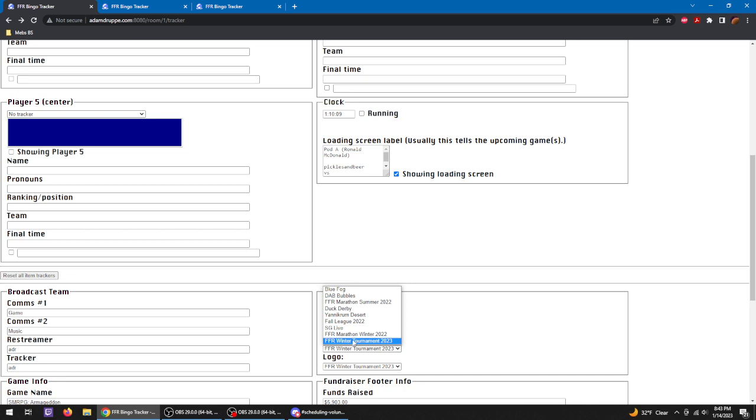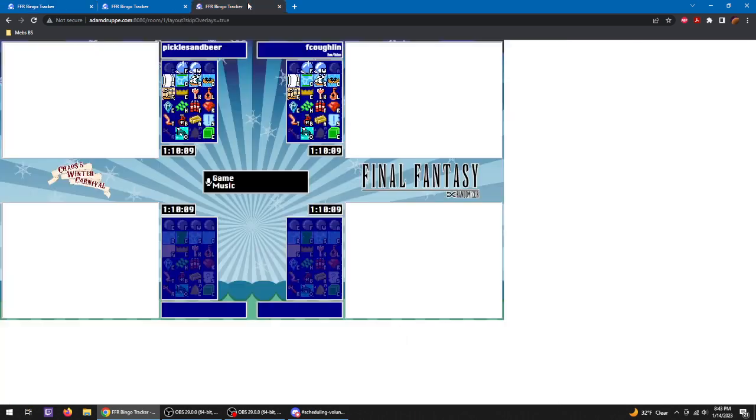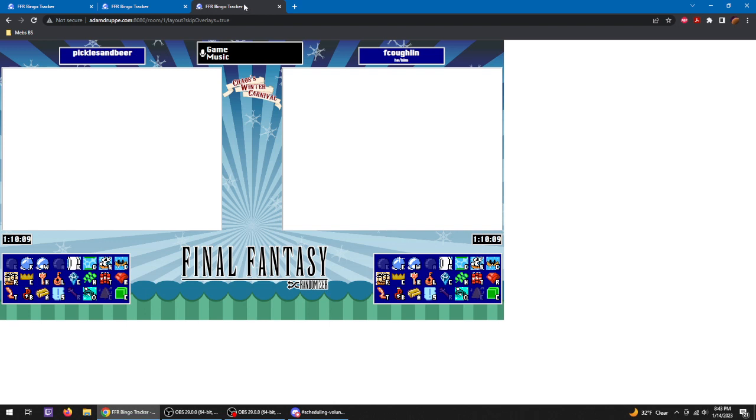We're in winter tournament right now, so I'm just going to show winter tournament. It also can put any logo from the system on there separately. Sometimes there's an issue with one of the layouts, the logo doesn't work right. You can just go to a default one like FFR. It'll work fine. Thankfully, winter tournament's working just fine right now. Don't have to have that problem. Two player layout, good to go here.